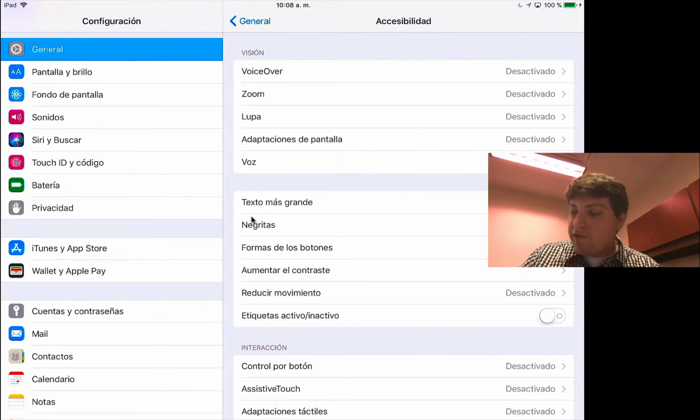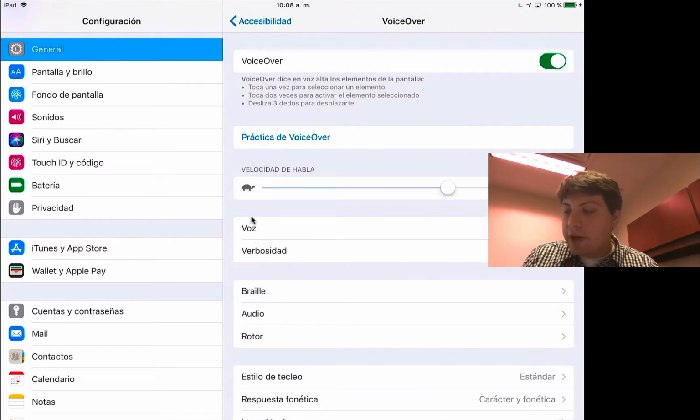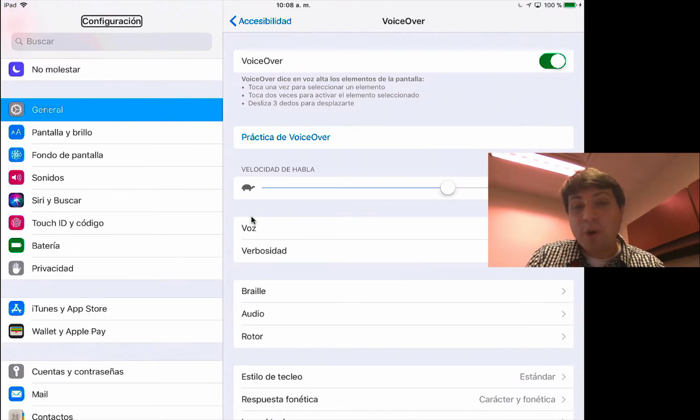VoiceOver is that very first selection, and all we have to do is turn it on. Everything you do will now be spoken out loud. The most important thing to note about VoiceOver is that it changes pretty fundamentally the way that you interact with the iPad. Normally, you would just tap to select something. With VoiceOver on, you tap and then double tap. So it's a tap and double tap in order to select something.